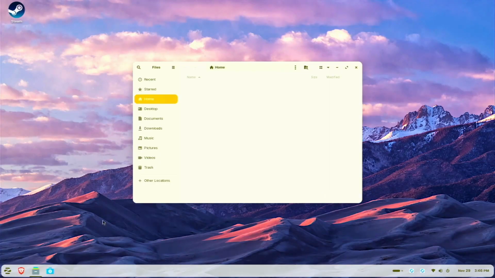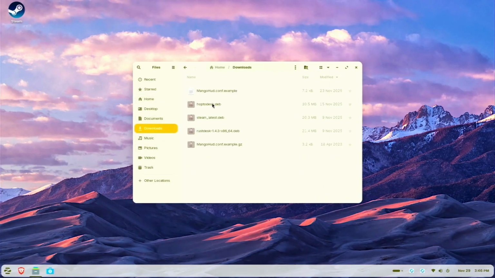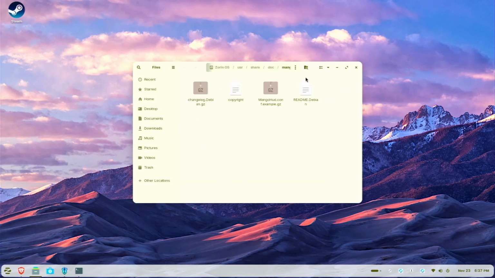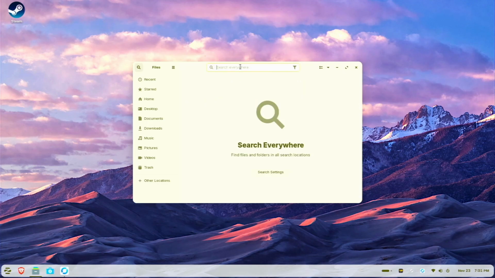Alright, so I'm going to choose one of the folders to be the demonstration. First, I'm going to show you in the downloads, you see mangohud.conf example, and there is another one which is a zip folder. This will show you the downloads, and another one is in /usr/share/doc/mangohud. These are all the files and folders it has.